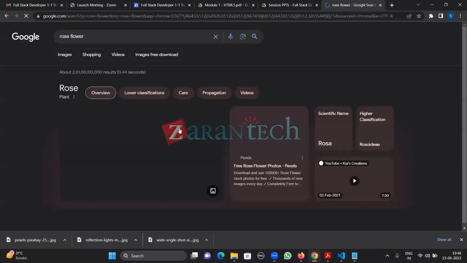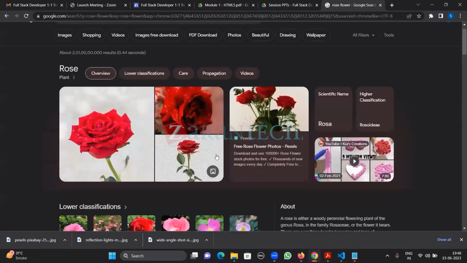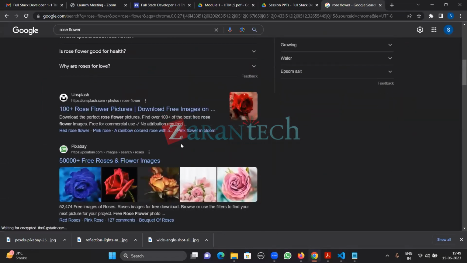Suppose I'm searching this. See, all the link colors are blue, right? So this is the link color. By default, it's blue. If you want to change the color, it's a dark blue, but here it's a very light blue. We have to use the link tag attribute.